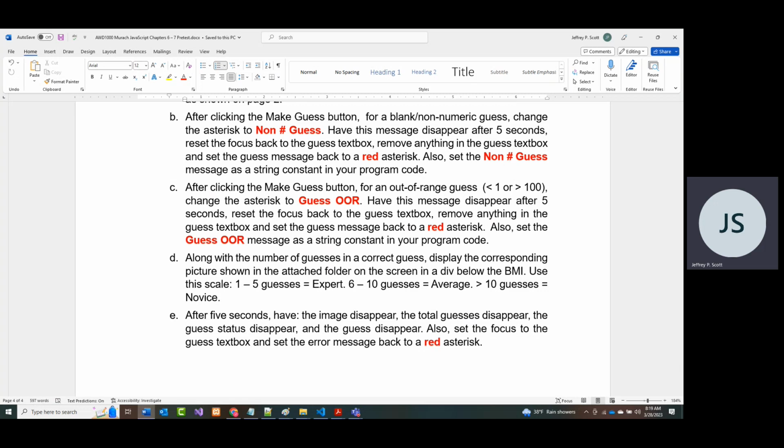And if you put in a guess that's out of range, again, either less than 1 or greater than 100, that red asterisk should change to a guess OOR. That message should disappear after 5 seconds. Reset the focus back to the guess text box. Remove anything in the guess text. Change that message that says guess OOR back to a red asterisk. Finally, then, set the guess OOR message again as a string constant in your code.